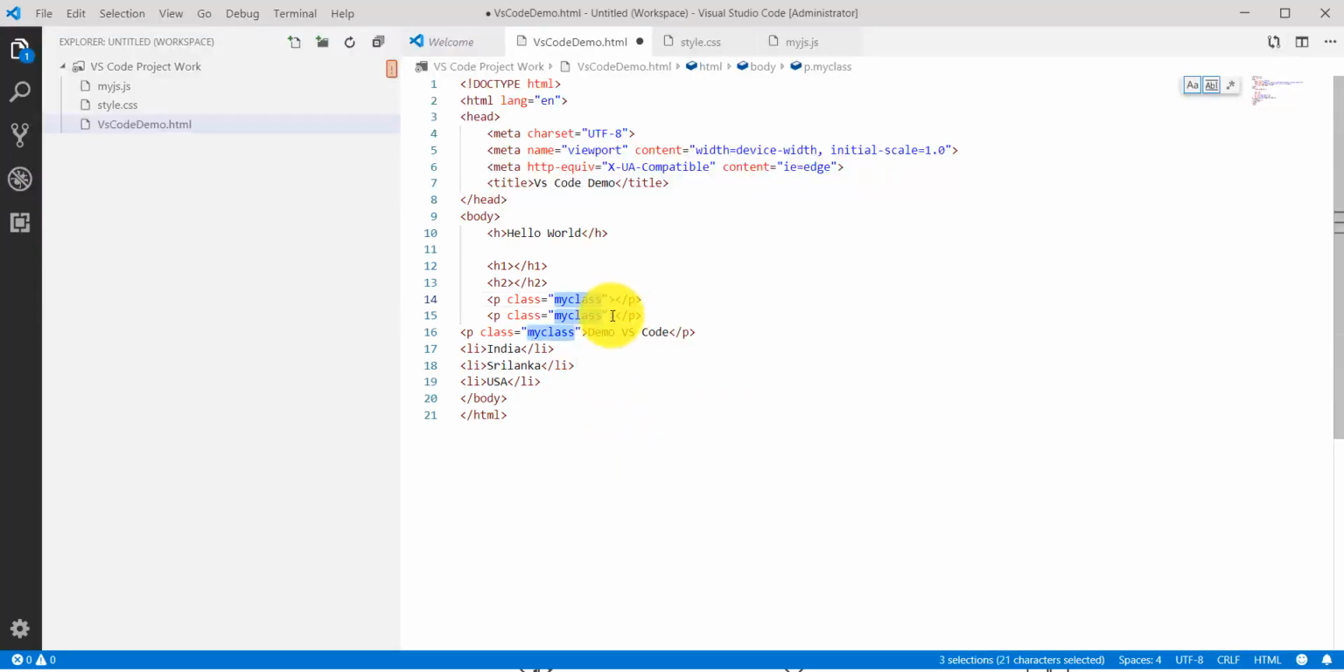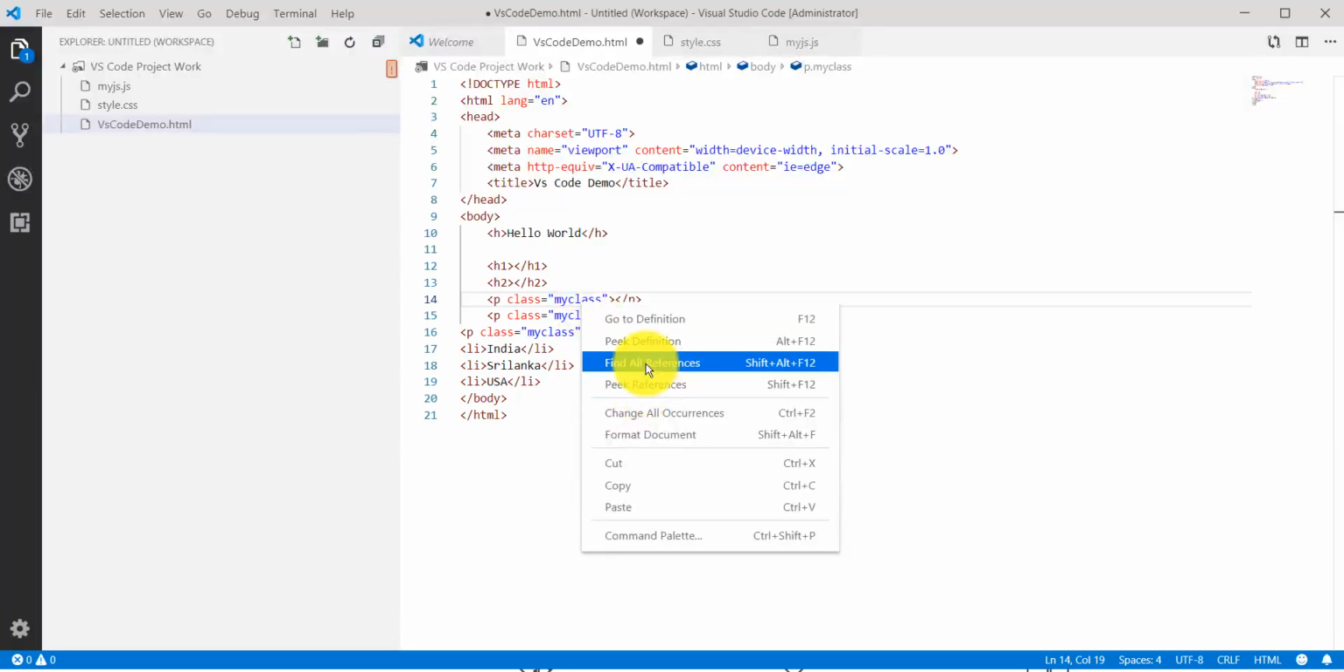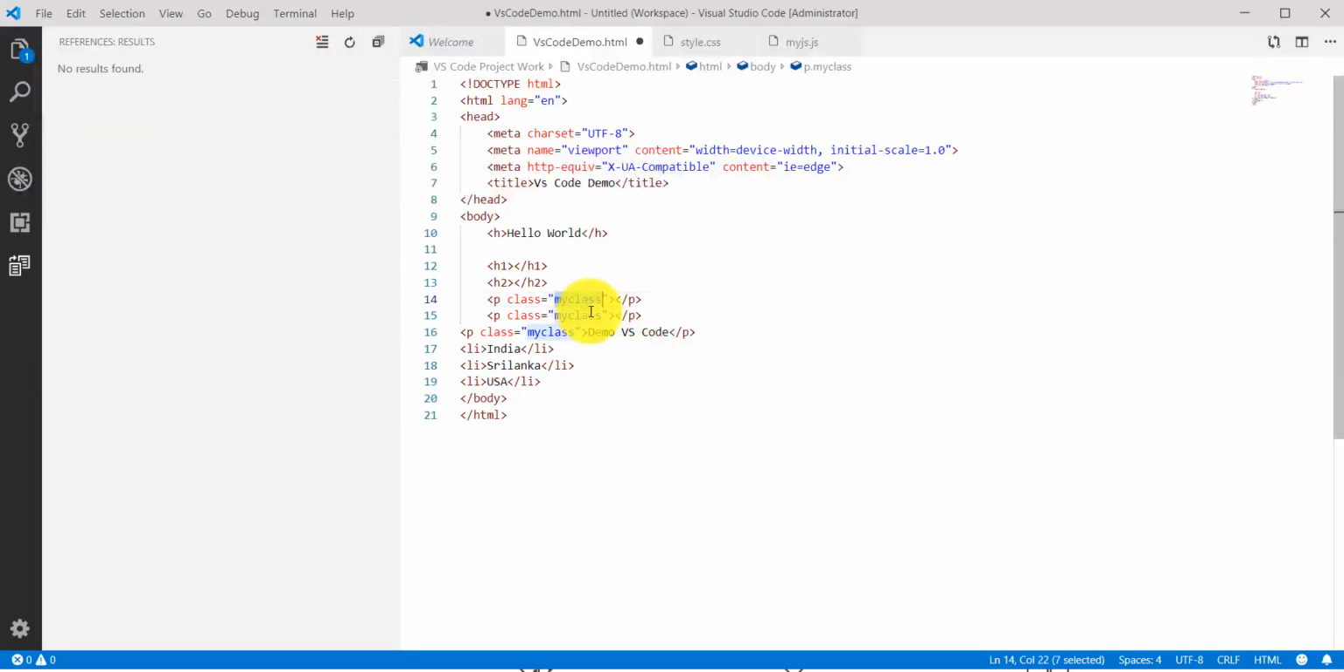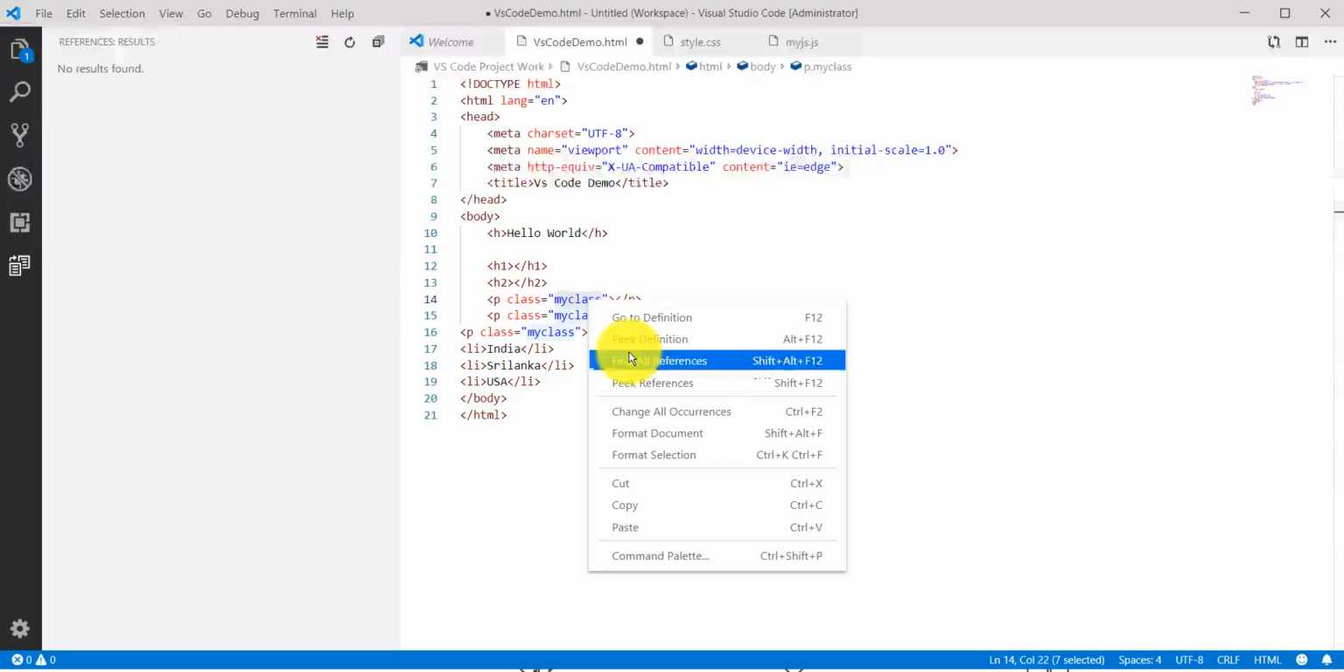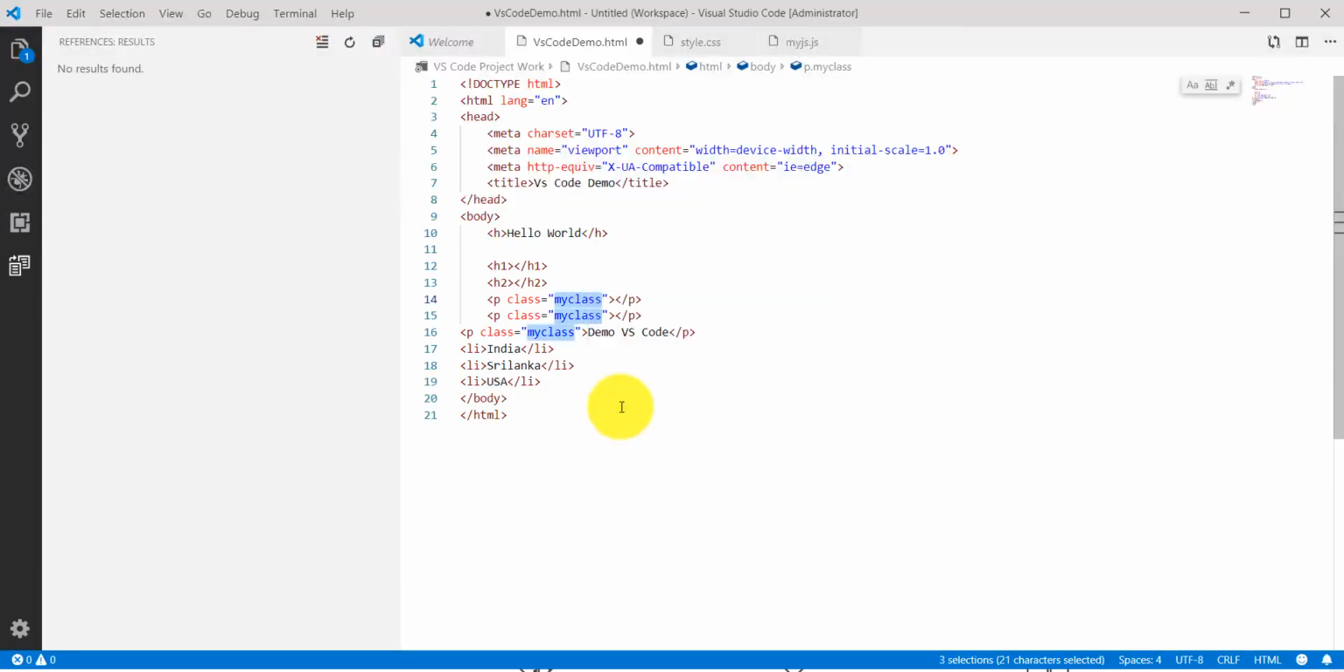So if you'll see here now, I will modify over here in one, and it will modify on all these cases. So I will say demo class. You can see here now demo class, all these 3 places, everything written over there.